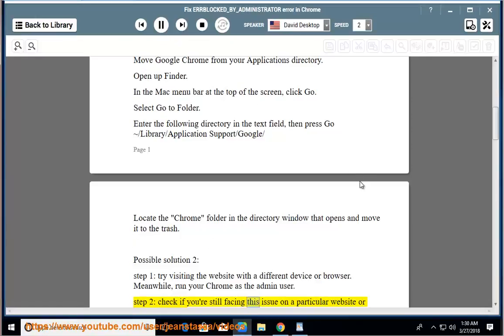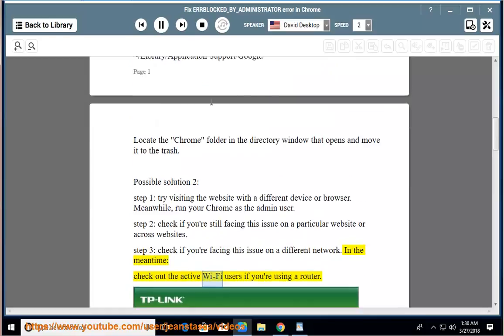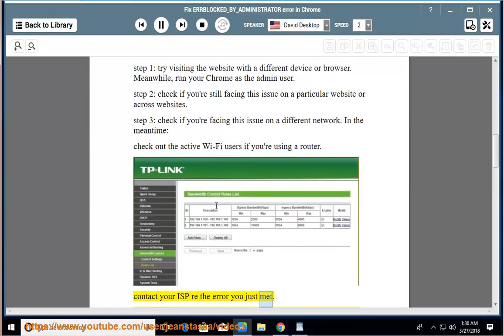Check if you're still facing this issue on a particular website or across websites. Step 3, check if you're facing this issue on a different network. In the meantime, check out the active Wi-Fi users if you're using a router. Contact your ISP regarding the error you just met.